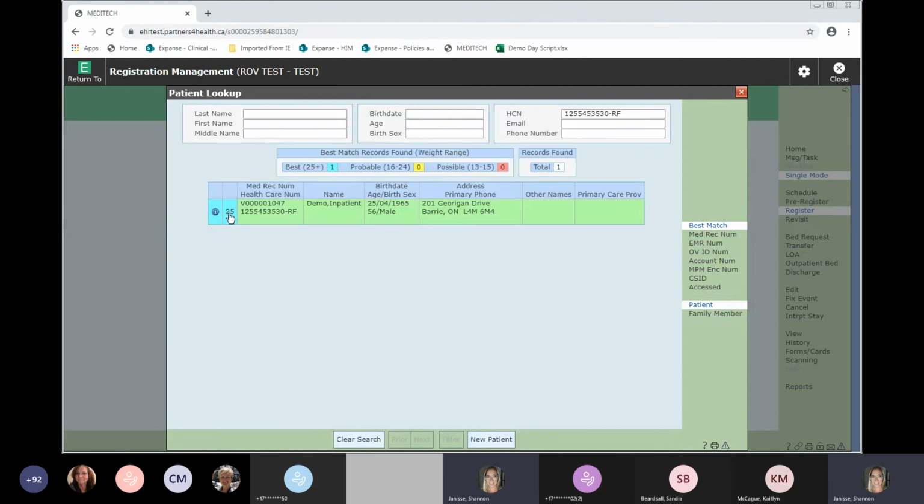If you select this little 25 here, we've got 25 matches based on this patient's information, total records found. So I'm going to select this patient here.